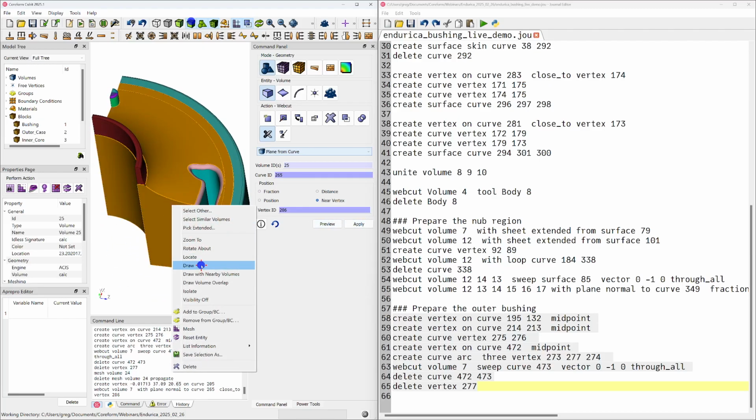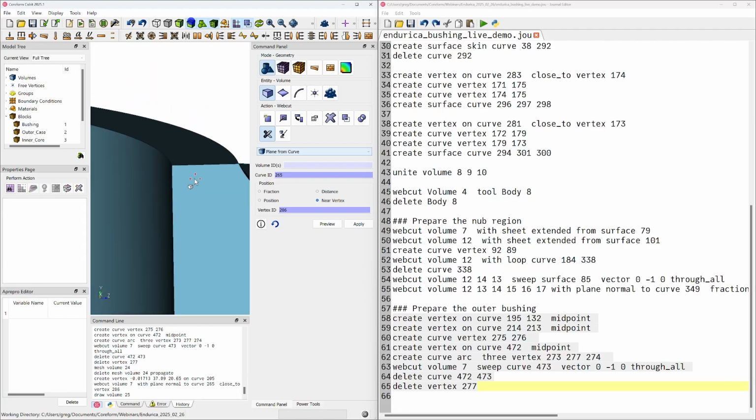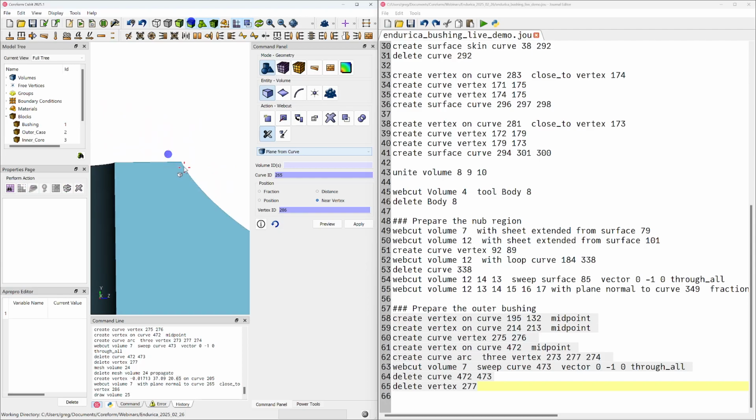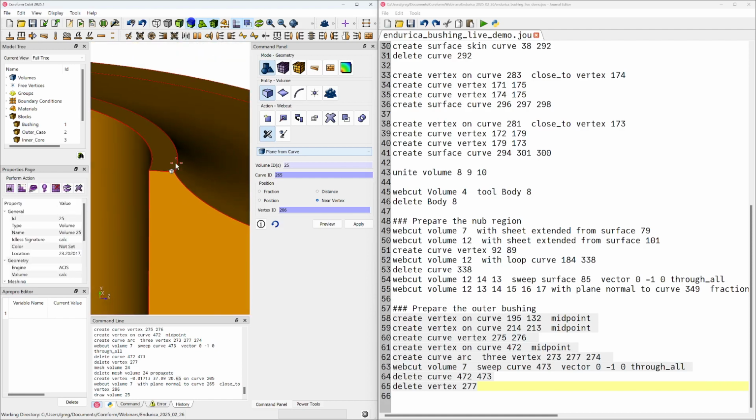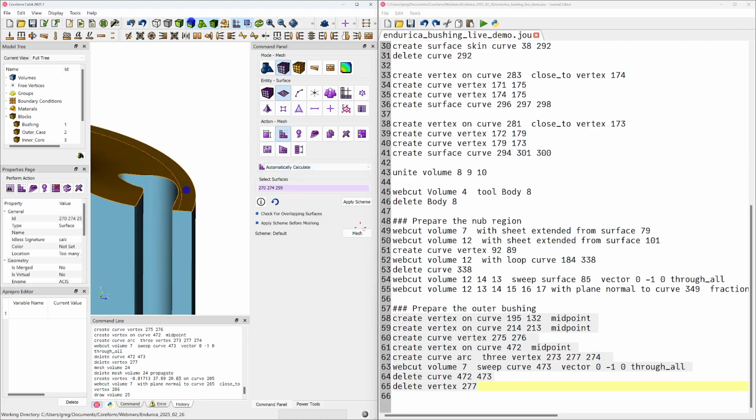If we then cut the volume plane from curve, this curve near this vertex, now I've got a volume. If I look at this volume, I can refine this, and that angle won't get any worse than this angle. Just to show what I mean by this, if we do a sweep, actually let's start by just meshing these top surfaces.